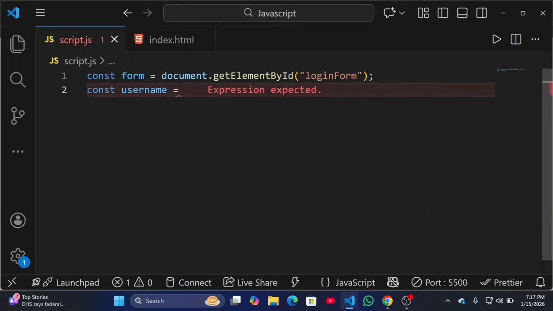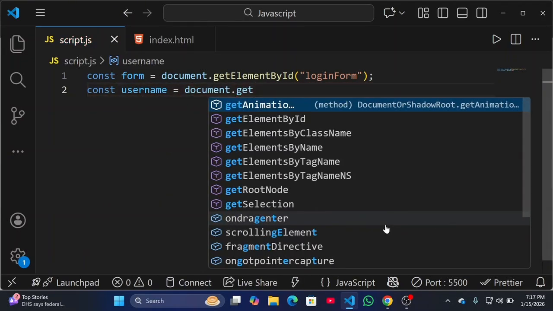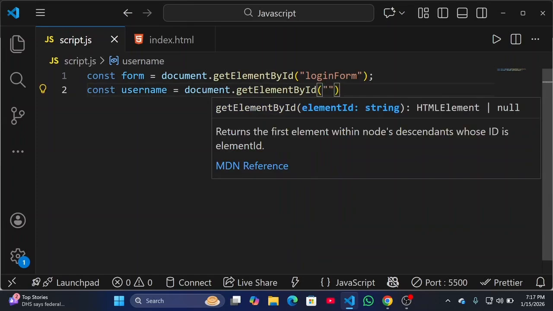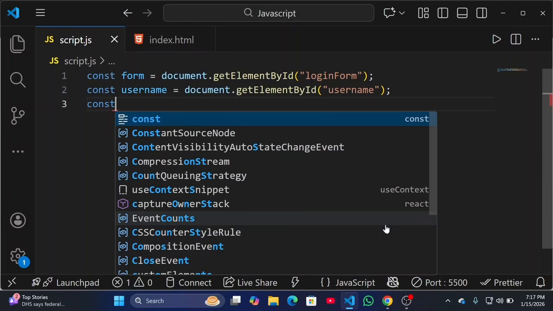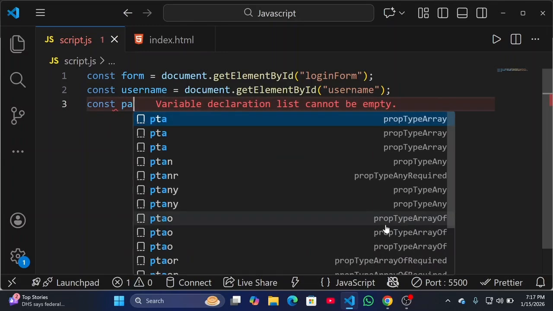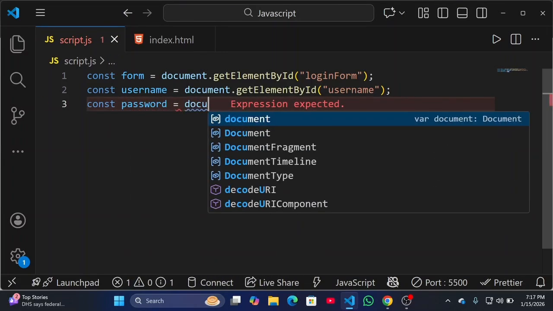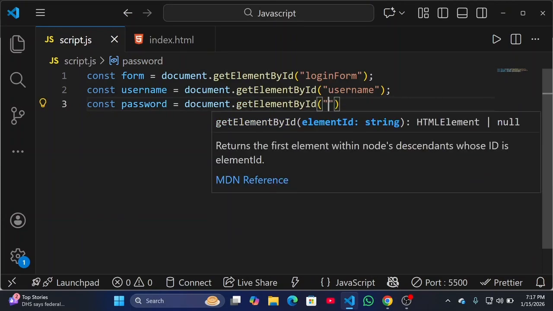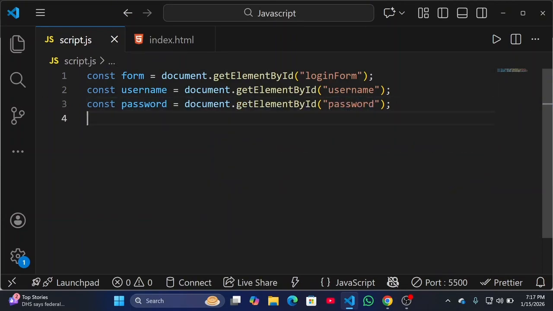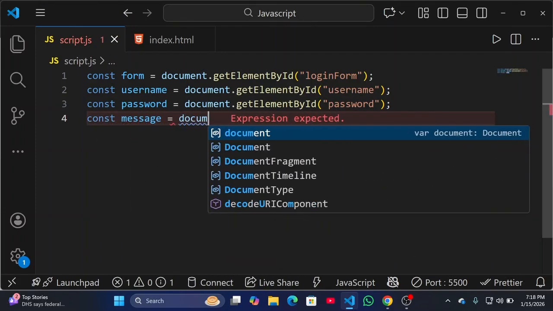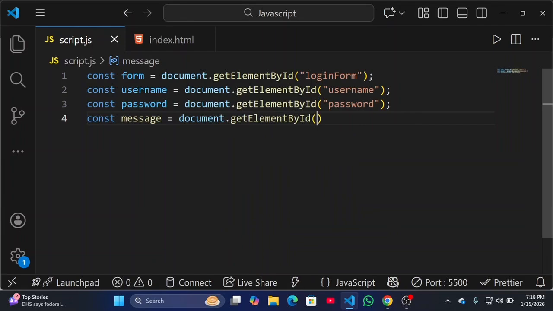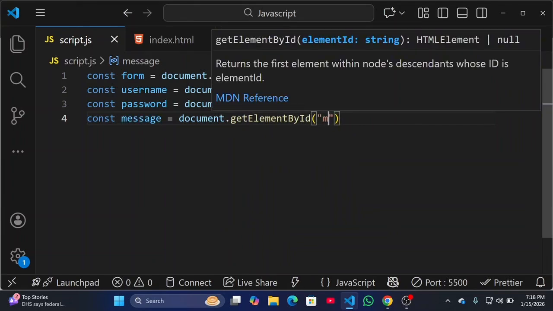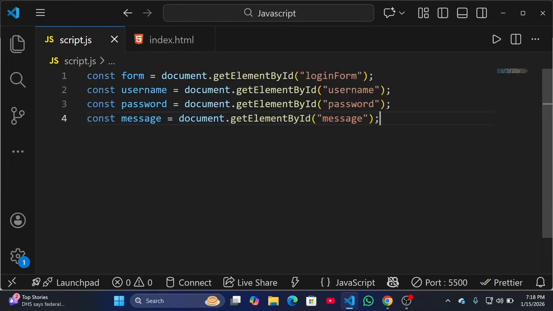This is the form we grabbed. We are trying to grab the username here. This is the username. We'll go to the next part. This is going to be the password, and we are going to grab the error message as well. Okay, so let's just grab the message, and this is it. So we've grabbed everything we are supposed to grab now.